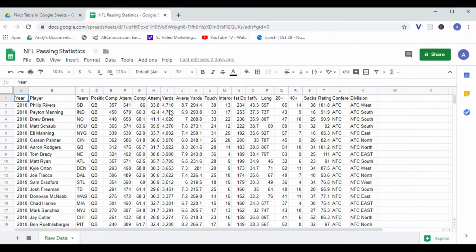These are the categories I have that are worth calling out: the player's name, the respective year of the statistics, the team the player was with that given year, their passing stats, and their passer rating. I also included the conference and the division they were playing with during the respective year of that data.